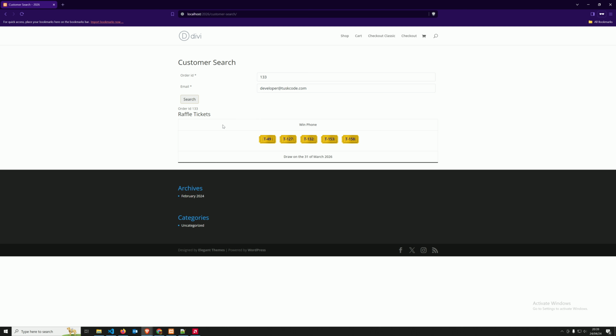It's not going to display any first name, last names, or anything like that. It doesn't give away any information from the order. It's only giving away the raffle tickets. Here it is going to display the order ID, the raffle tickets, and everything else.